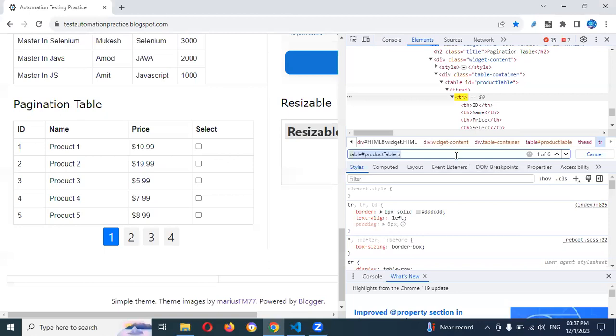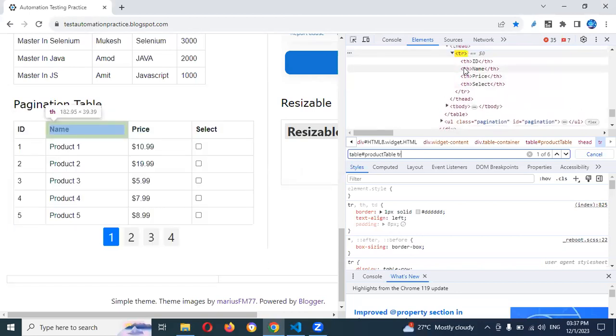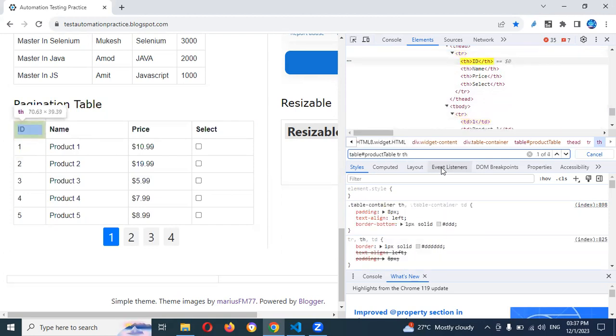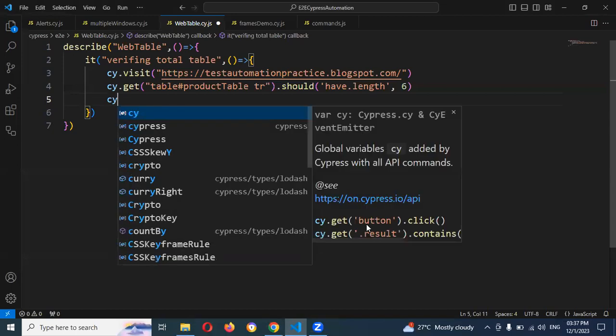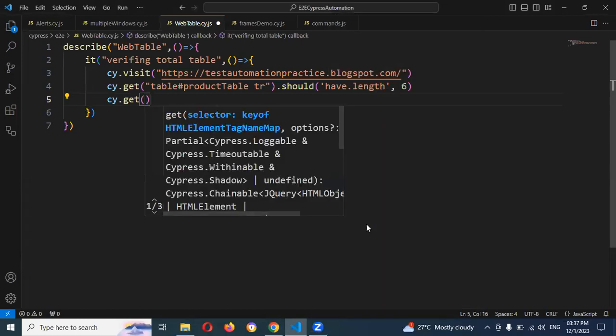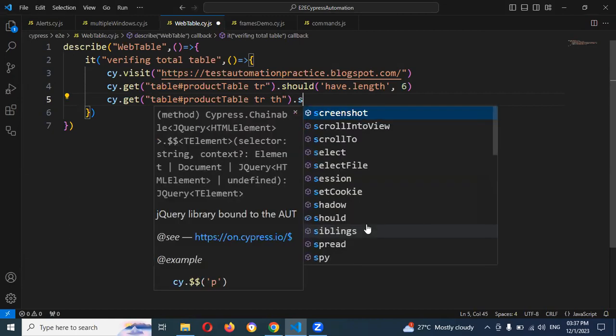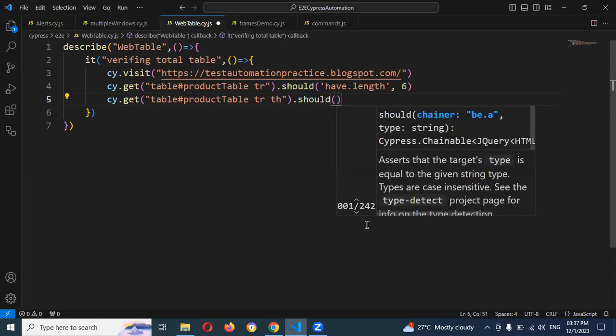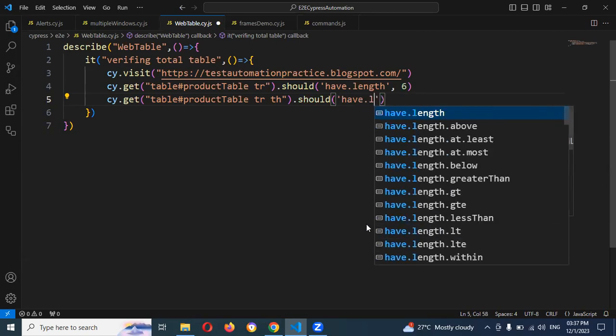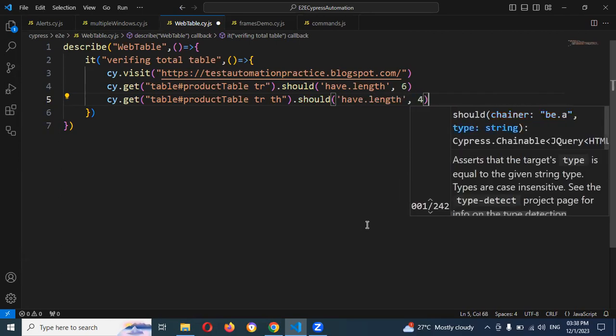Then we need to check th and td. th means headers, td means cell values. First we'll check th. th means 4, 1 2 3 4, 4 headers. Again here in double quotation, this is my should, single quotation, have.length, then I'm going to use 4, as 4 header values are presented.